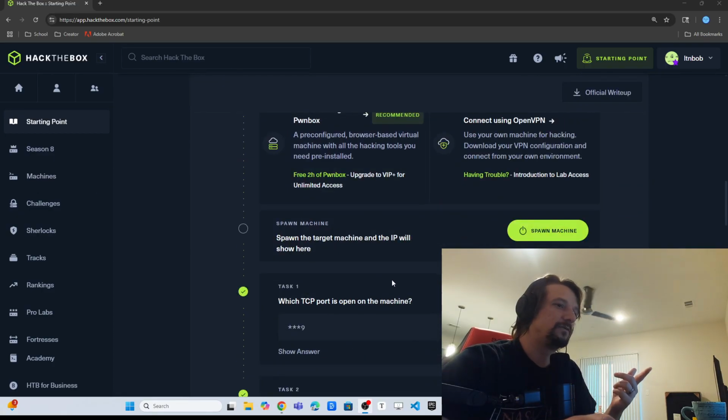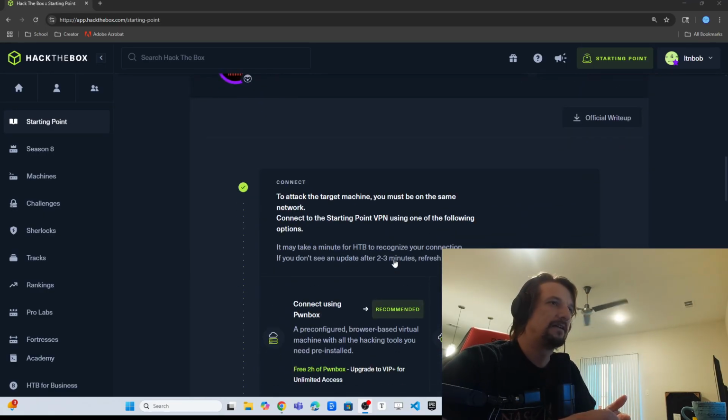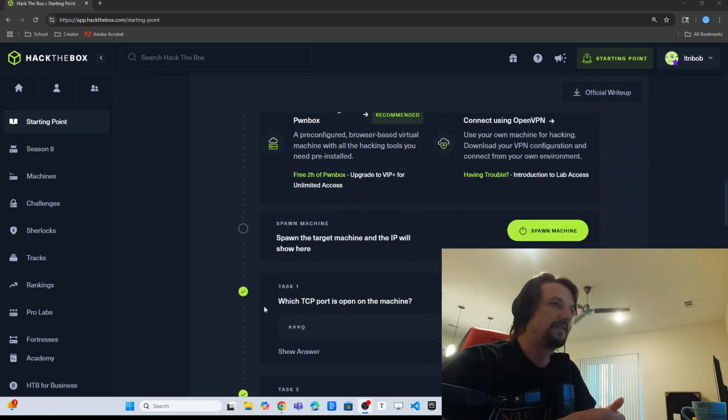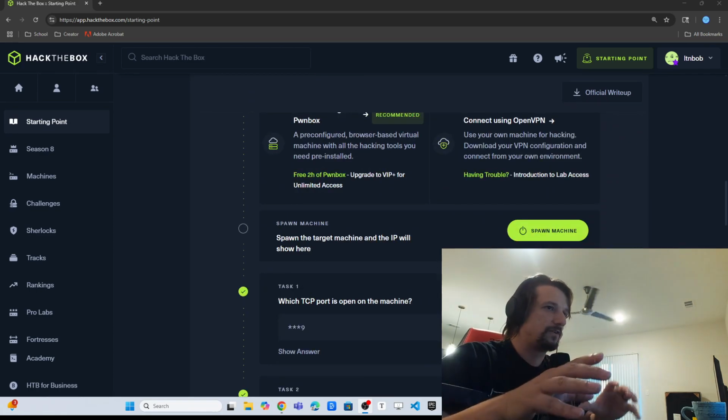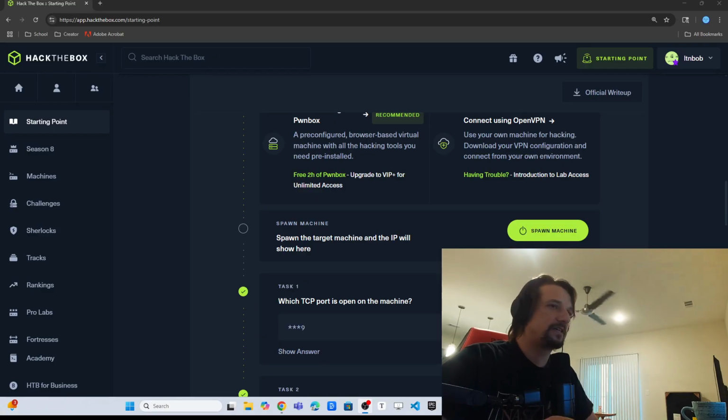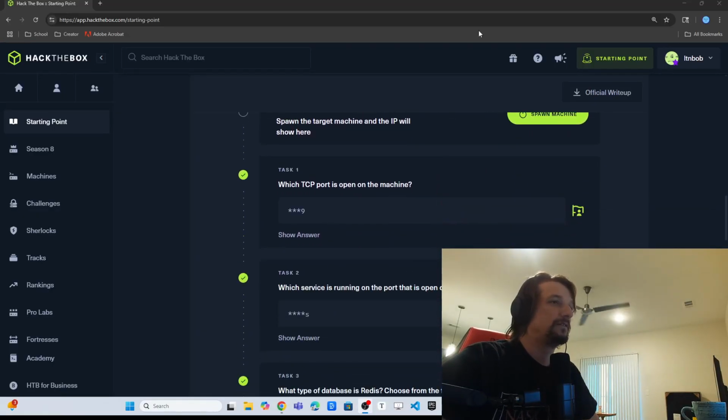As a reminder, what I'm doing right now is I'm just showing you where on the main website the boxes are and the guiding questions. I'll pull the guiding questions on screen for you to look at, and we'll answer those together, but we'll also work through hacking the machine together. So let's start here with task 1. What TCP port is open on the machine?